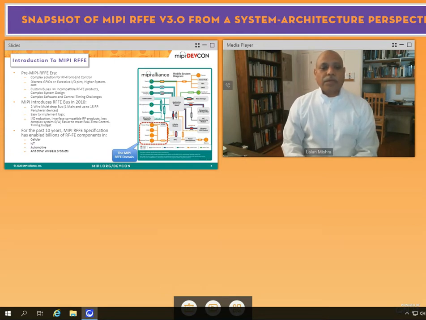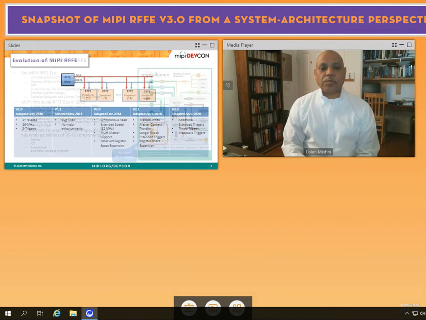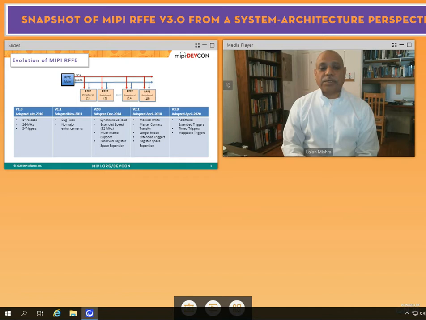Now, if we take a look at the evolution, when the first spec of RFFE was released back in 2010, it contained just the bare minimum set of features to enable the RF front-end control. But then, over a period of time, there was evolution, and with 2.0, a number of new features were announced. Most noticeably, the increase in speed and also synchronous read and additional features.